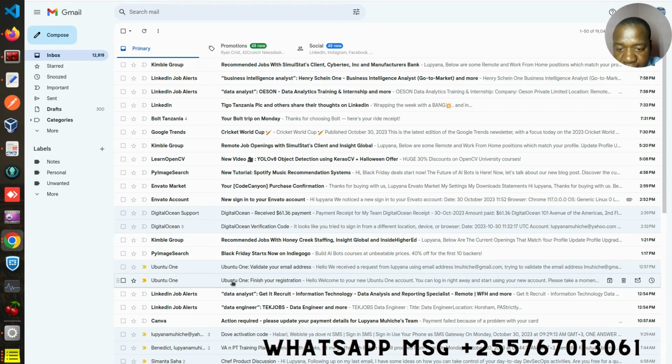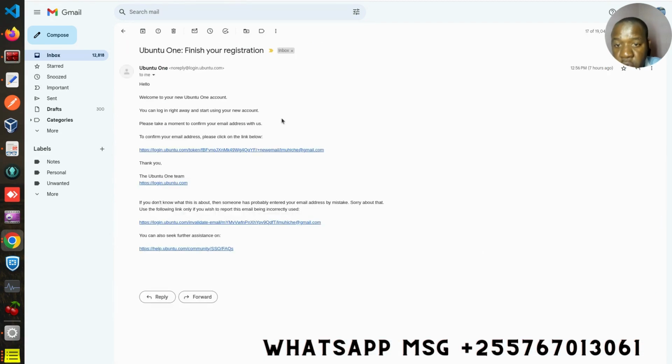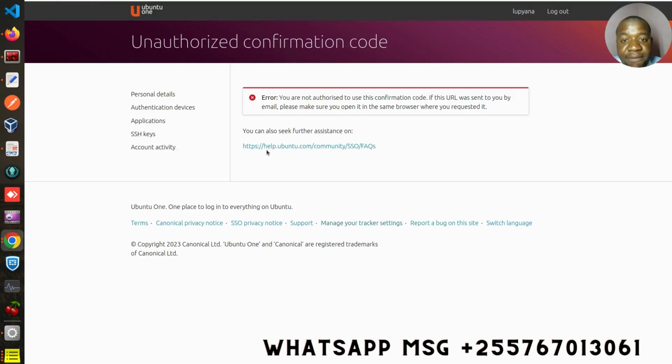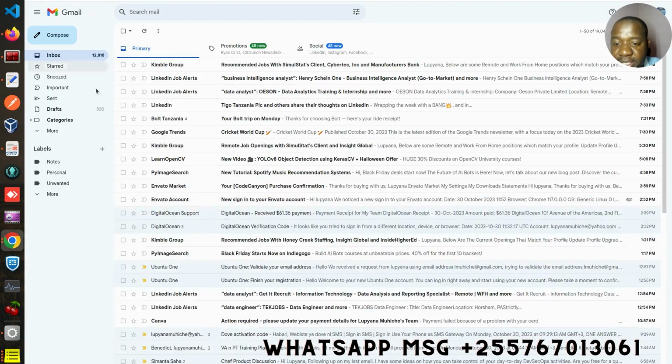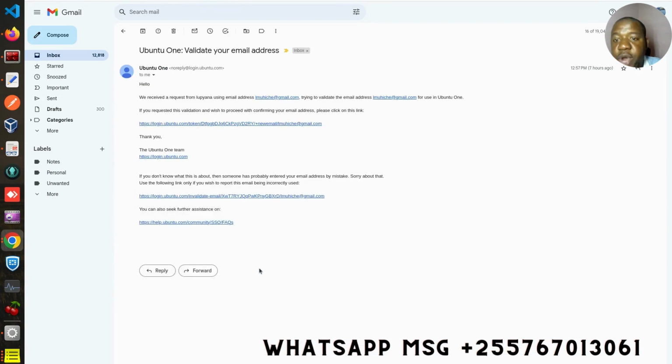The first one tells you to finish your registration. There are going to be two. So you are going to click this link, which is going to take you here. But for me, I've already confirmed my authorization, and of course, this code is no longer used. So you just follow this step. You are going to confirm your authorization. Then you are going to receive a second email to validate your email address.